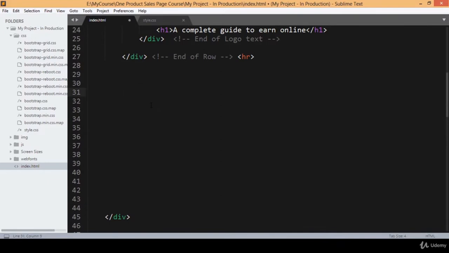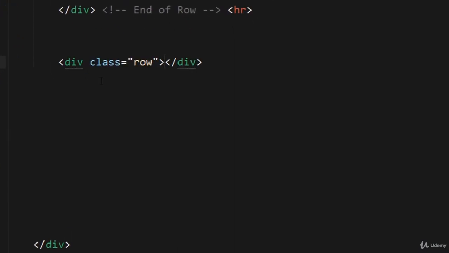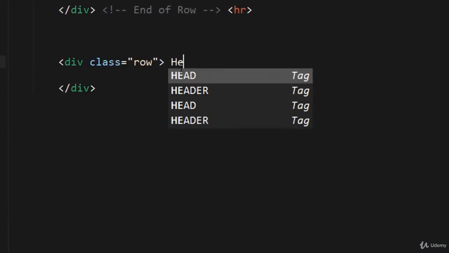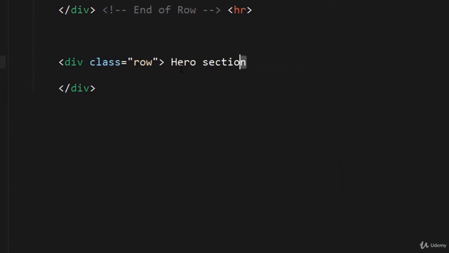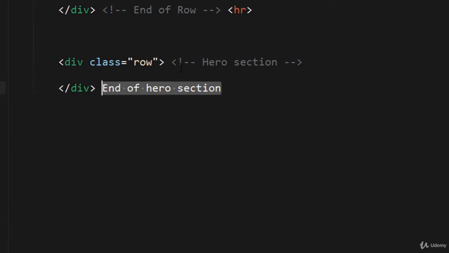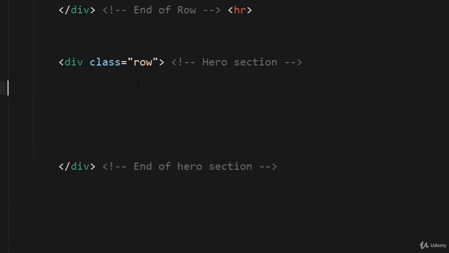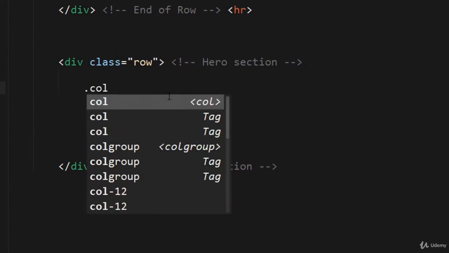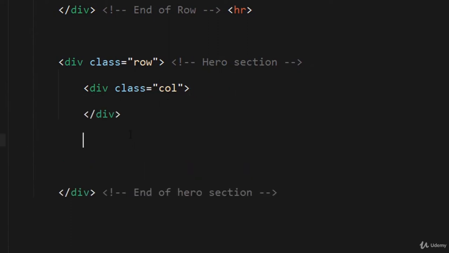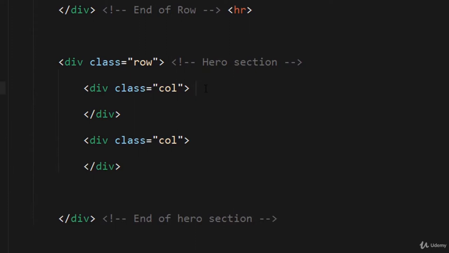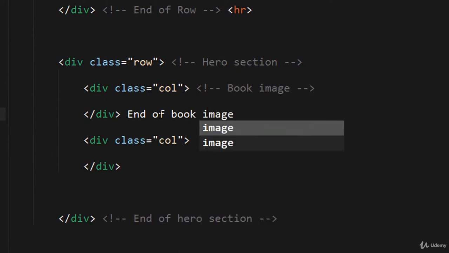Therefore, let's create the row first. Let's write it row, and we name the row with the comment hero section. We call it hero section, and inside the row we need two columns, one column for the book and one column for the book order text. And the column for the book is also commented as book image, and the column for the book order text is commented as book order text.